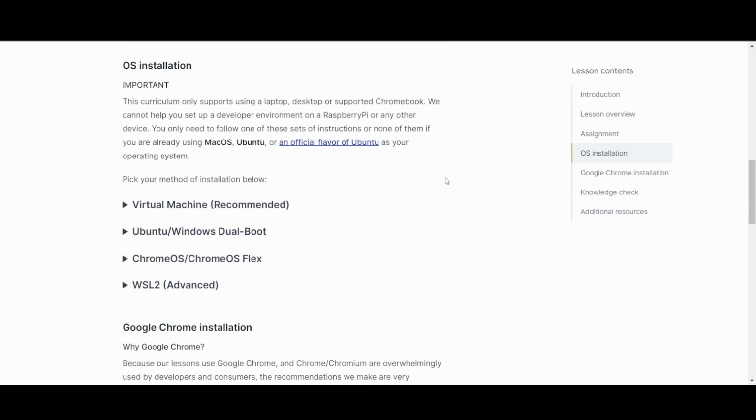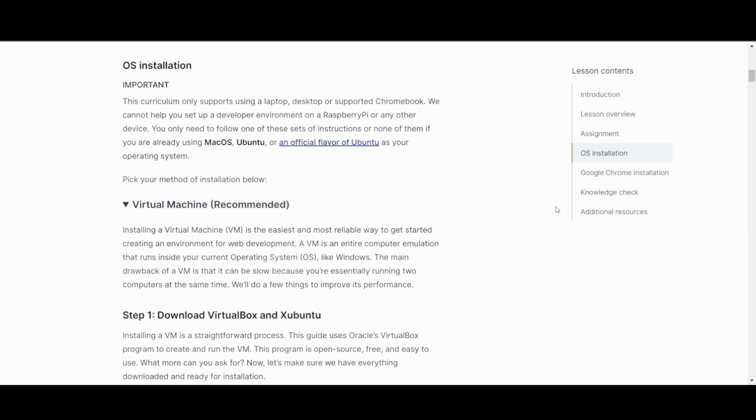Virtual machine, which is recommended, Ubuntu and Windows Dual Boot, Chrome OS or Chrome OS Flex, and WSL2 for advanced users. So, I'm going with the recommended option with the virtual machine, and I'm going to go through that setup only in this video lesson. One thing to note here is that I'm going to try to get an overview of the steps first, and then after that we'll go through actually doing it. So, let's first look at all the steps and confirm each thing we are going to do.